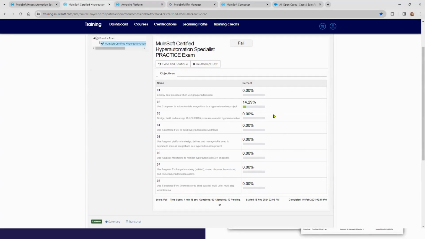And now you take it, hopefully it's a pass, and then celebrate, do your happy dance. But if not, that's okay. It's only a temporary thing.